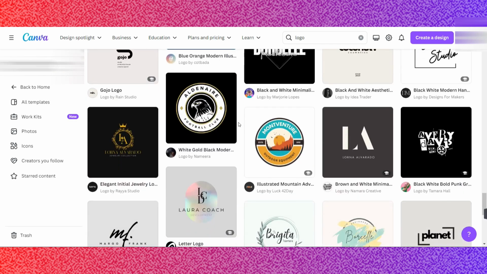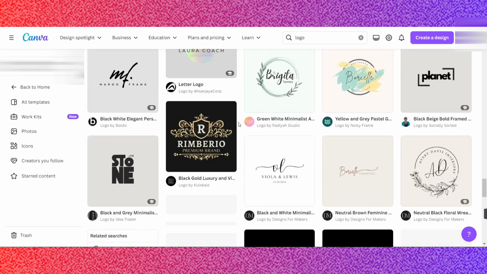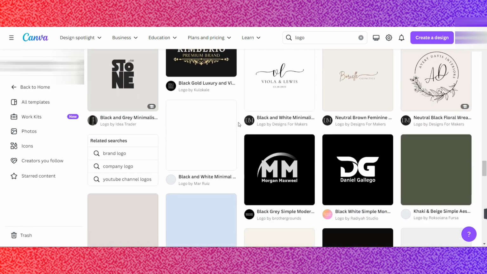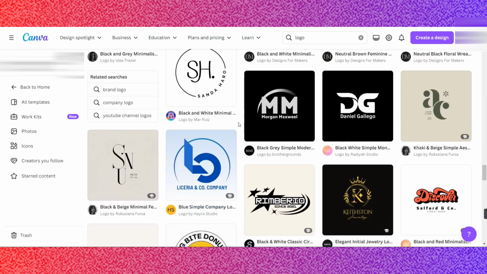Step number 5. Start using Canva Pro. Once you have completed these steps, your free trial will be activated and you will have access to all the features of Canva Pro for 30 days. Here are some additional things to keep in mind.